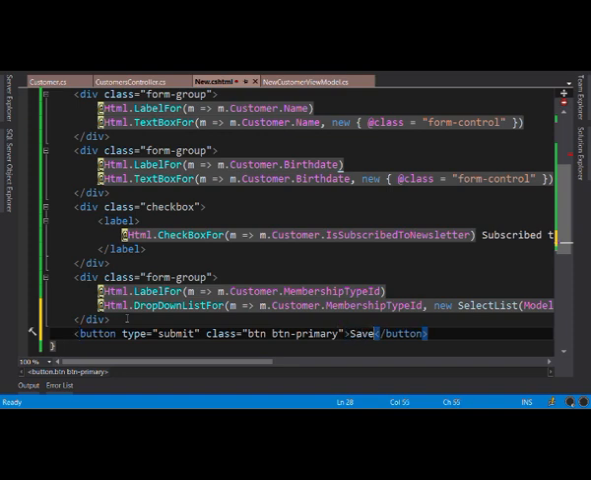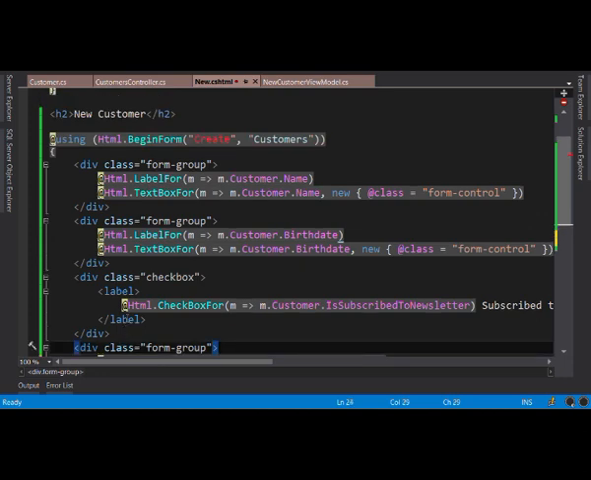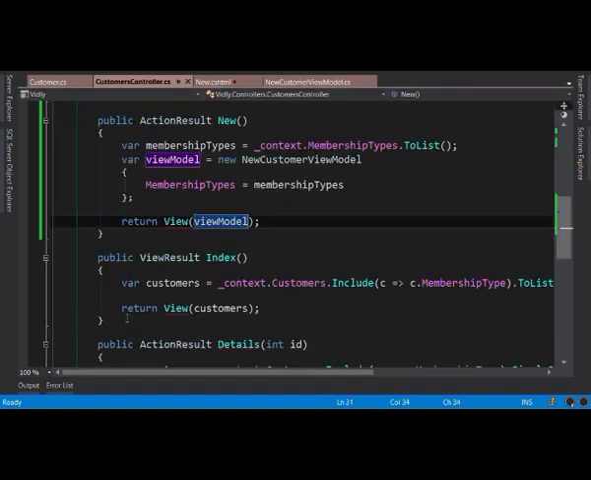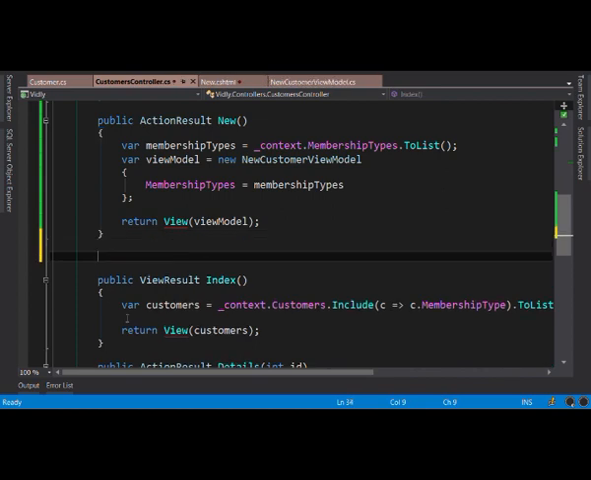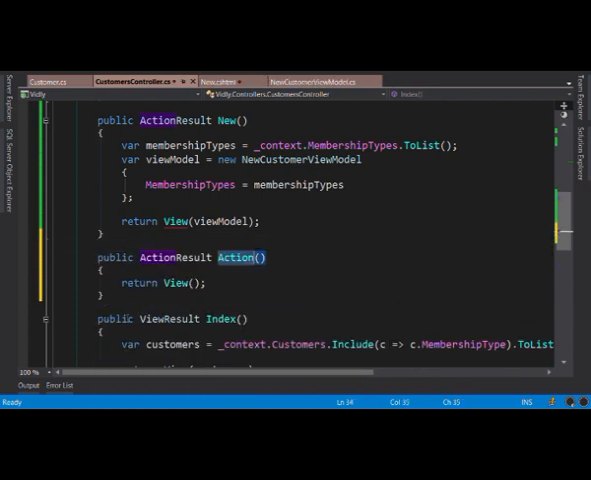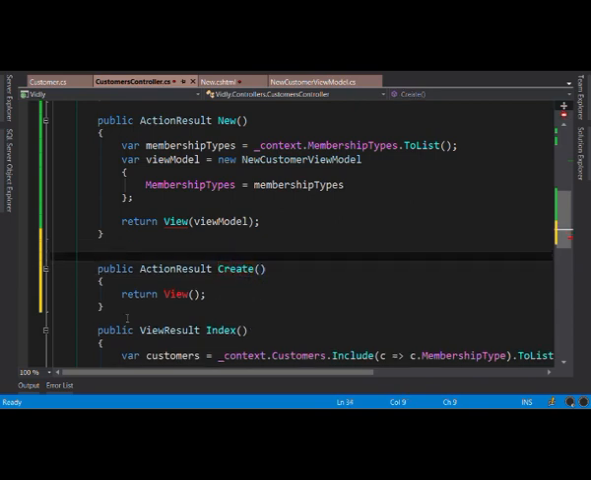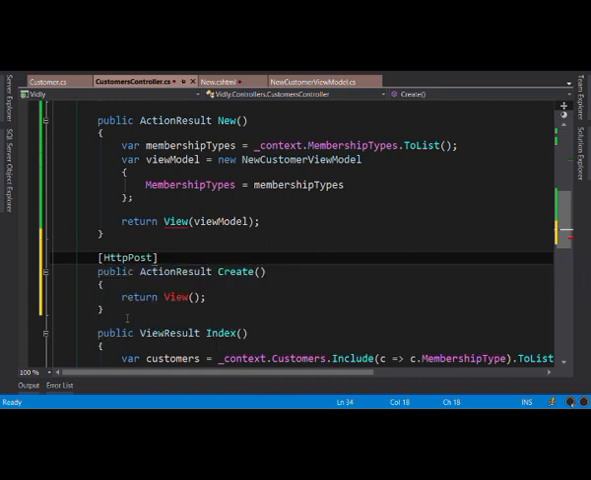Now, if you scroll up, you see that earlier when we created this form, we set the name of the target action to create. So let's create this action. Back in the controller, MVC action tab. We call it create. Now we need to apply HTTP post attribute to this action to make sure it can only be called using HTTP post and not HTTP get. As a best practice, if your actions modify data, they should never be accessible via HTTP get.